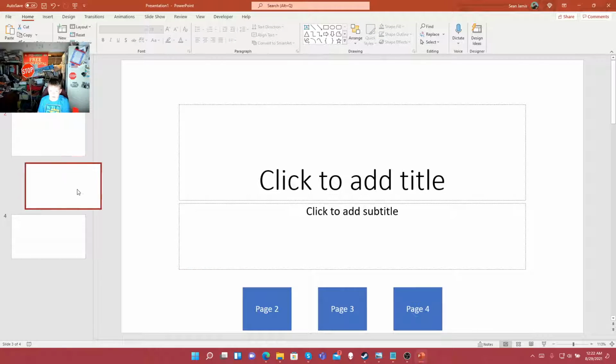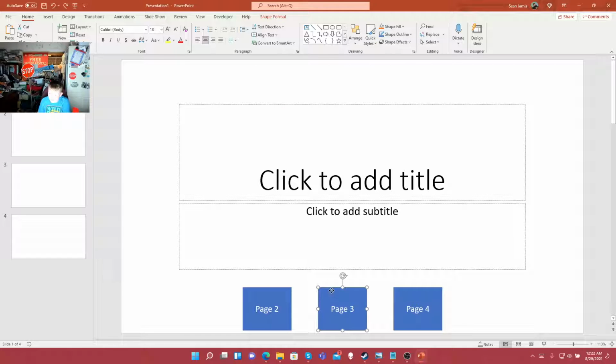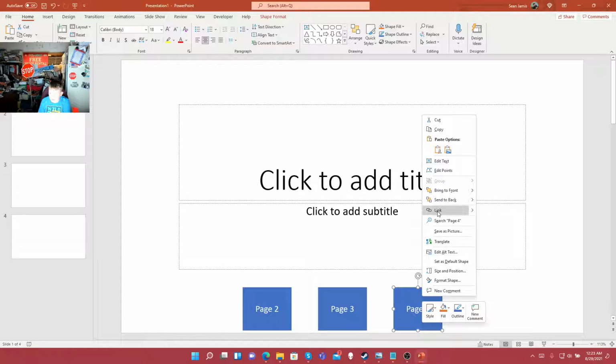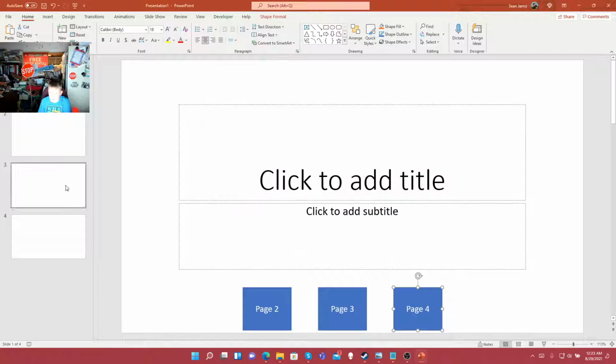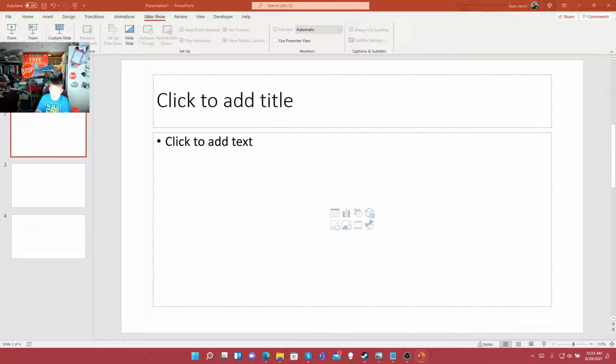So you can also do this. No. Okay, I'll just keep doing this. 3. 4. Okay. Now if we do From Beginning, which appeared on my other monitor.